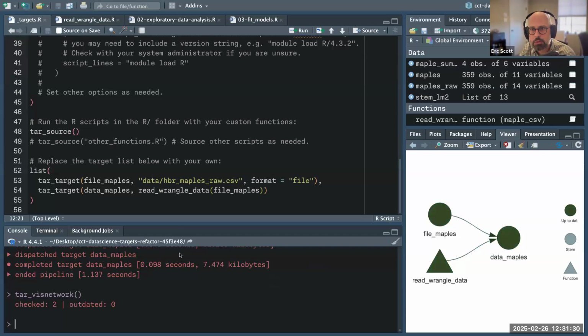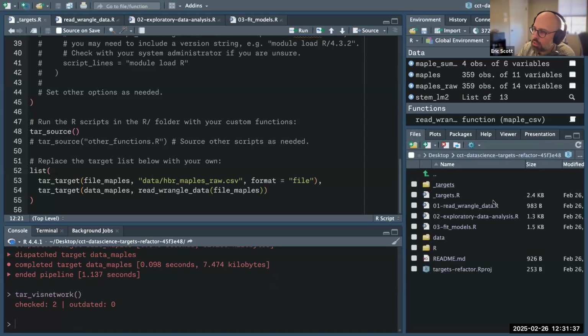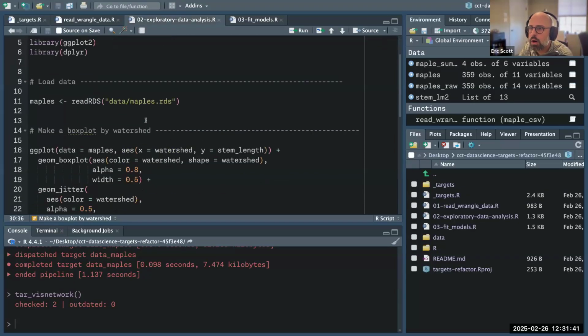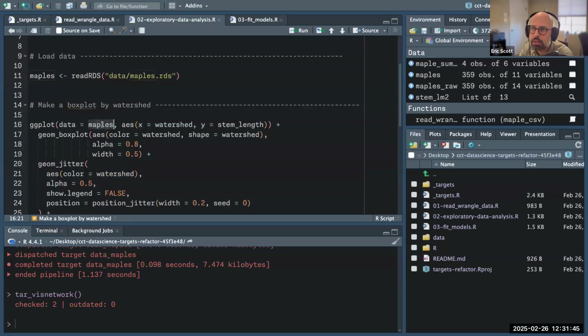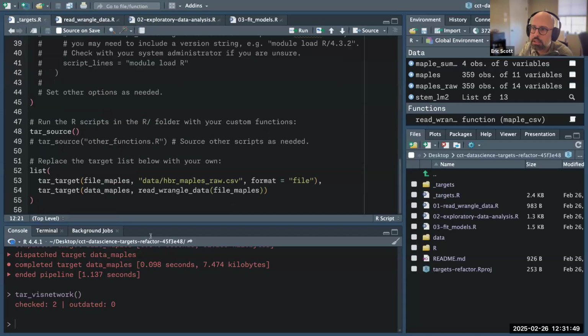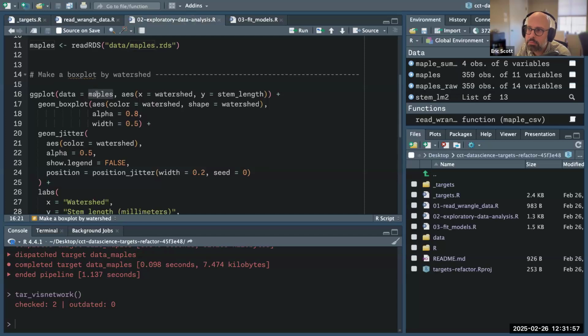Beautiful, beautiful, beautiful. So we're not going to have time to refactor this whole thing, but if you were to work on this as an exercise on your own, the next step would be adding a target for this plot, for example, right? And this takes as input that cleaned Maples data. So that would be this data Maples target. So we'd have another target called something like plot underscore Maples.